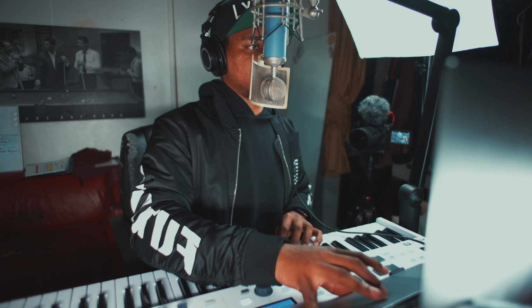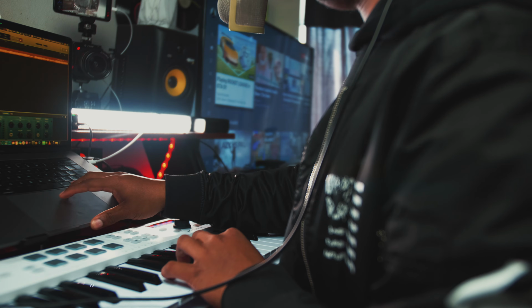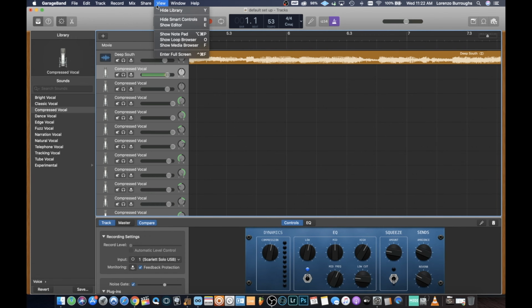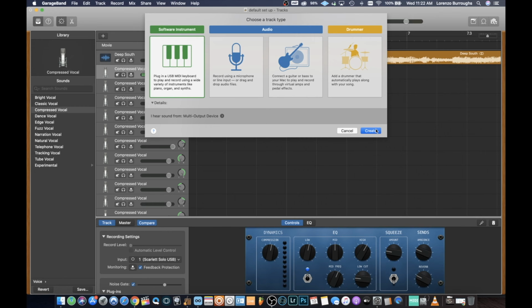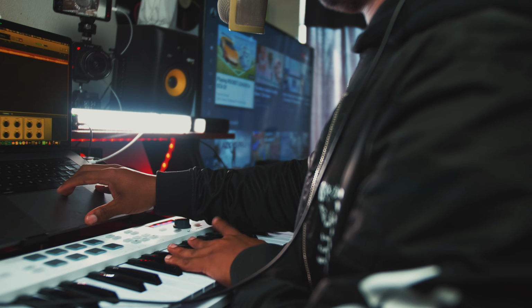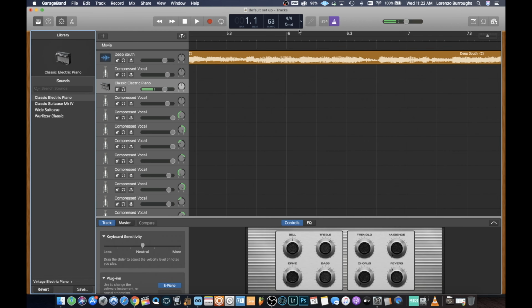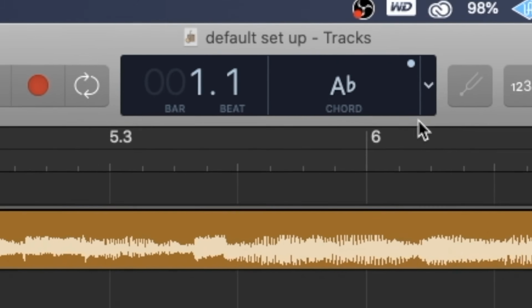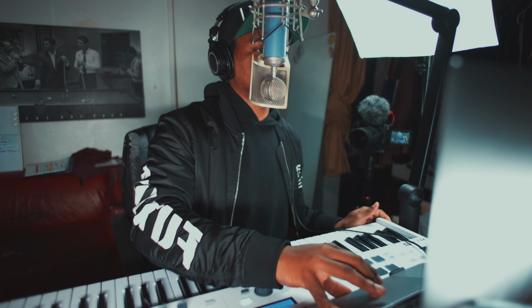Here's a cool little tidbit about GarageBand. If you have a MIDI controller attached, what you can do to find out the key of your song, if you know how to play it, is come over here to software instrument. It gives you this project thing at the top. If you play the chord, this is an A flat chord. Let's count it in actually.